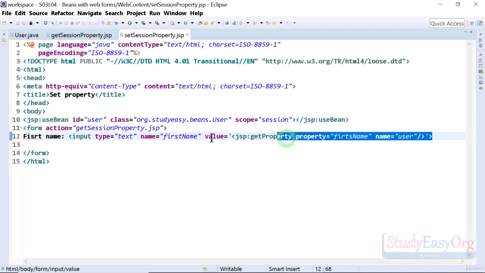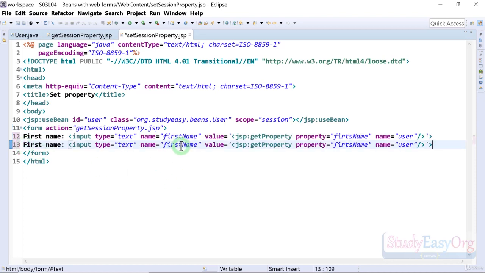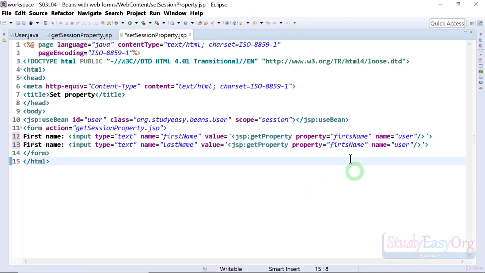Alright, now let me quickly copy this line of code, and in here there is a typo. Let me fix that real quick first of all. Alright, now let me copy this line of code and I will paste this once again, and in here let me make some small little changes. So it would be like last name, and in here we will update the property name as well, and again the name of the bean would be user.